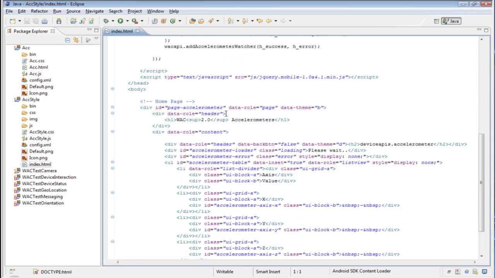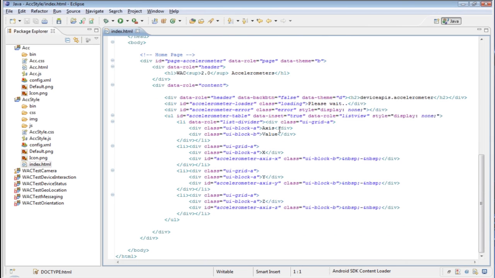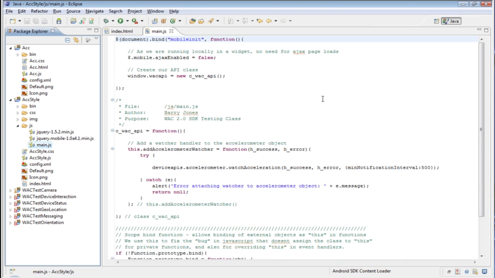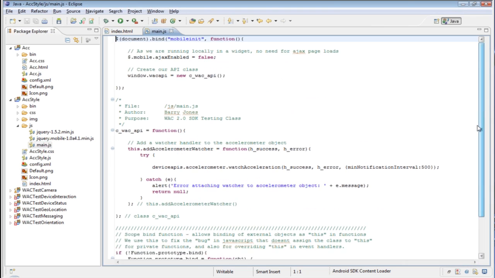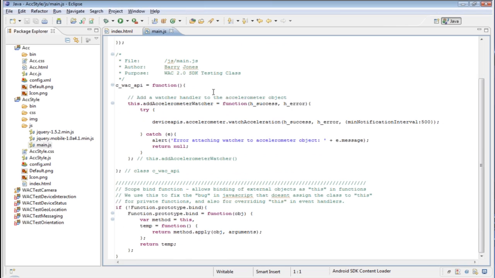so here's the HTML. Again, it's nothing particularly special. You can just see there we've got the axis values X, Y, and Z. So let's take a look at the JavaScript. Okay, so here's the JavaScript. Let's just take a look at this function.